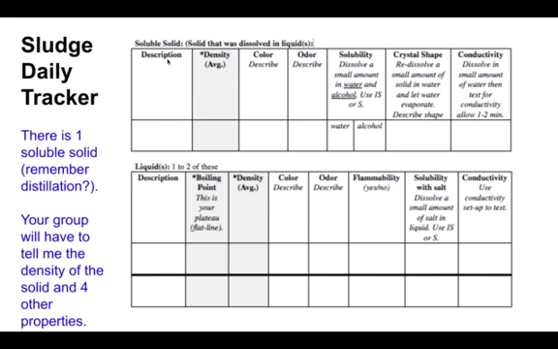Next, for your soluble solid, there is a solid dissolved in the liquid that you have received. You will need to give a description of that solid after you have recovered it, its density, the color, the odor, solubility, whether it is soluble in water or alcohol, neither or both. Once you dry it, what is the crystal shape, and what is the conductivity? Does it conduct electricity or not?